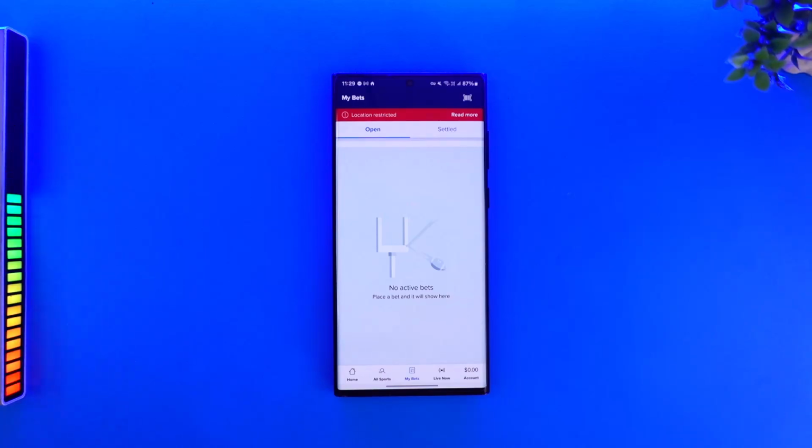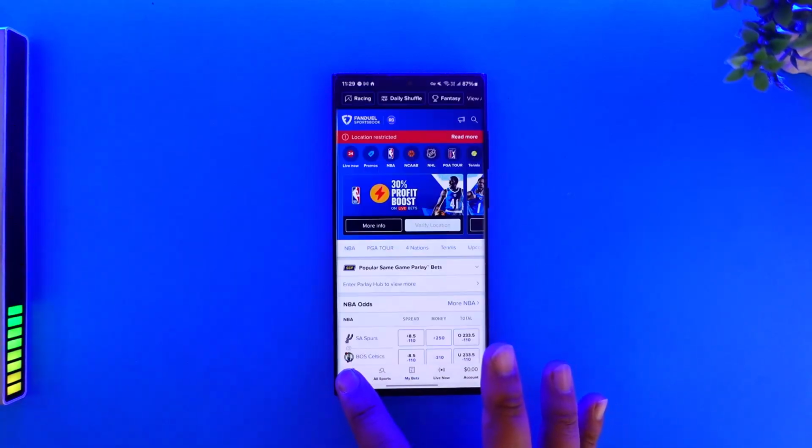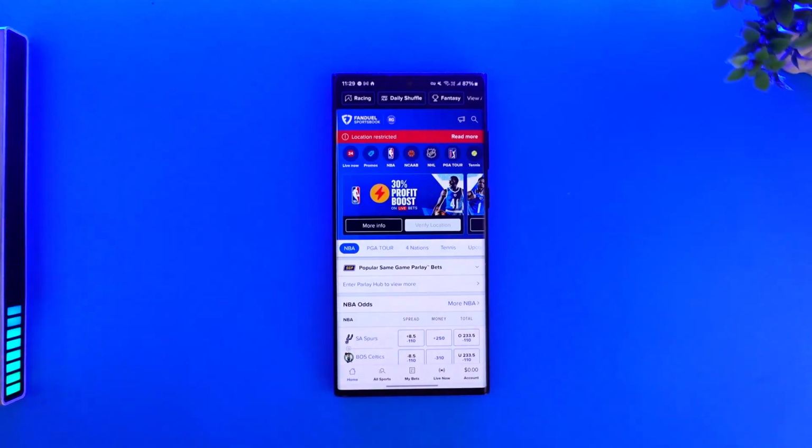The first is the full cash out, which will settle the entire bet. The second is a partial cash out if available, which will withdraw part of your bet while leaving the rest active.